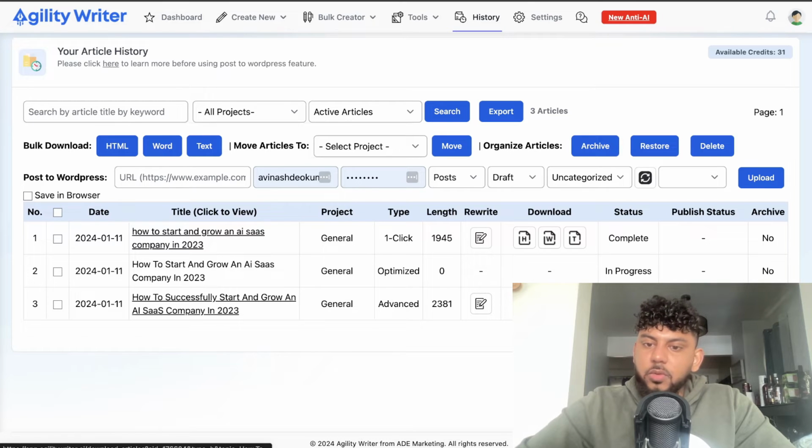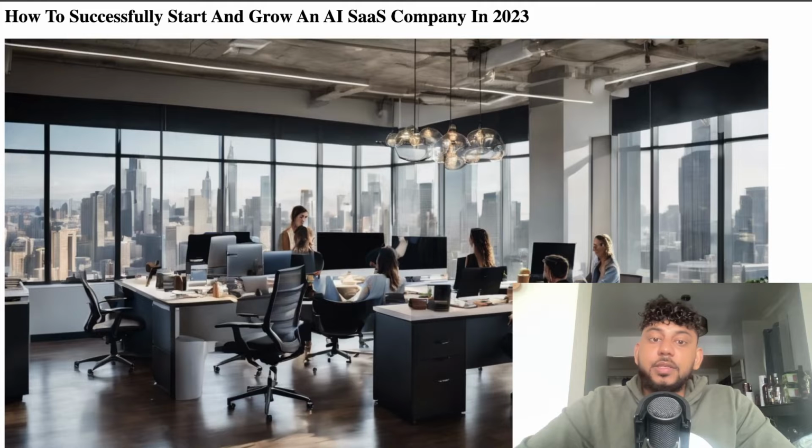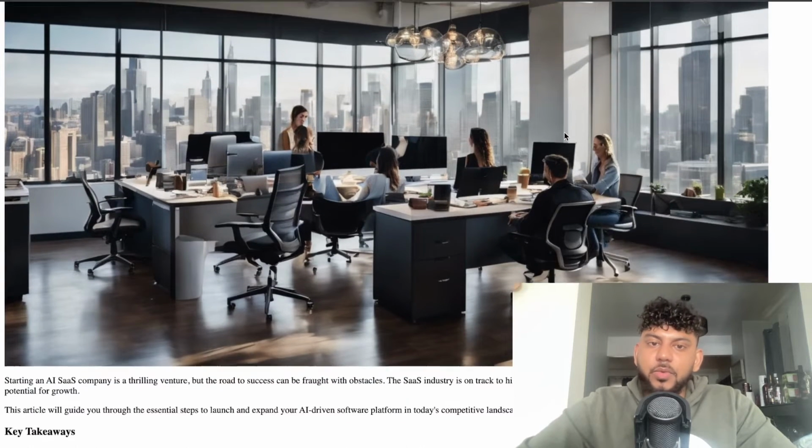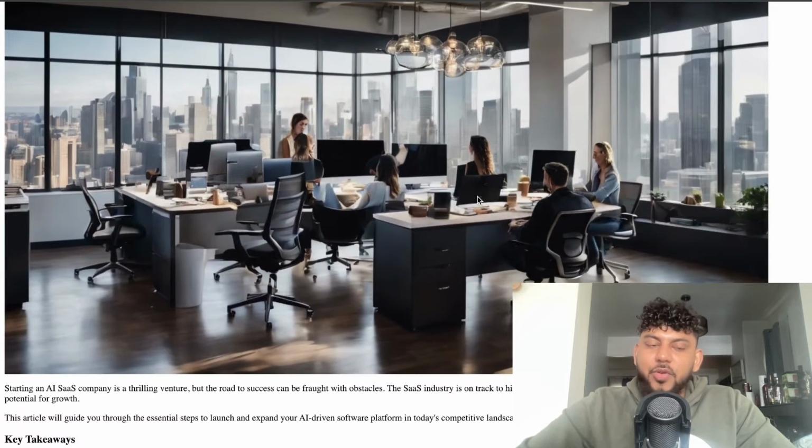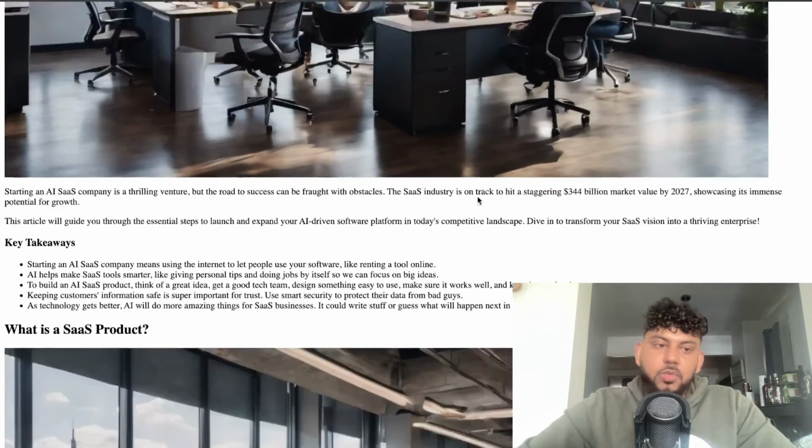So this is the first article. We can either download it or I believe we can just take a look at it. Let's go ahead and download it first. This is the full article, how to successfully start and grow an AI SaaS company 2023. This is the image which the AI created, not the best image, but again, not too bad.